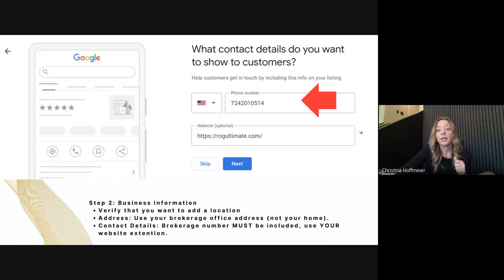Next, you're going to want to put in contact details. As you know, when it comes to marketing, your broker name must be added with all of your marketing along with your own. Same thing with phone number. So just to set this up, and you can add additional phone numbers, go ahead and put the brokerage number into the phone number area. Like I said, don't worry, you will have the ability to add your cell phone number as well when you edit your profile. Then go ahead and put in the website URL.